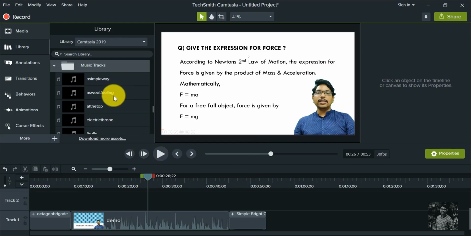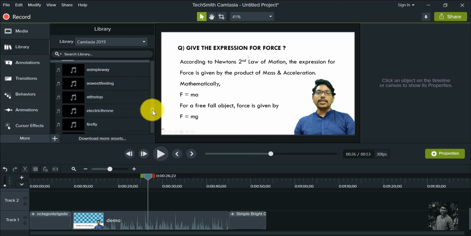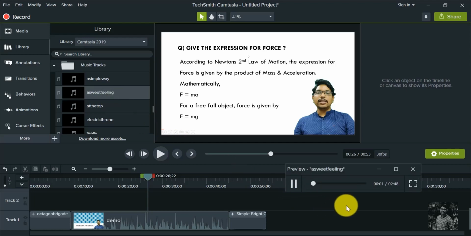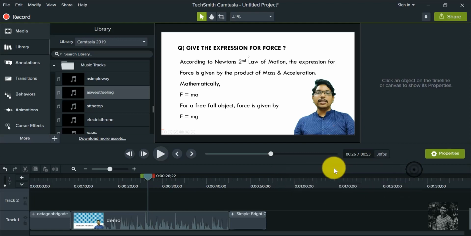So here I'm having so many files, so many music tracks. You can have a preview of it by just double clicking on it. I'm just showing you one sample file. Just double click on it. So this is how you can have a look at the preview of the file.